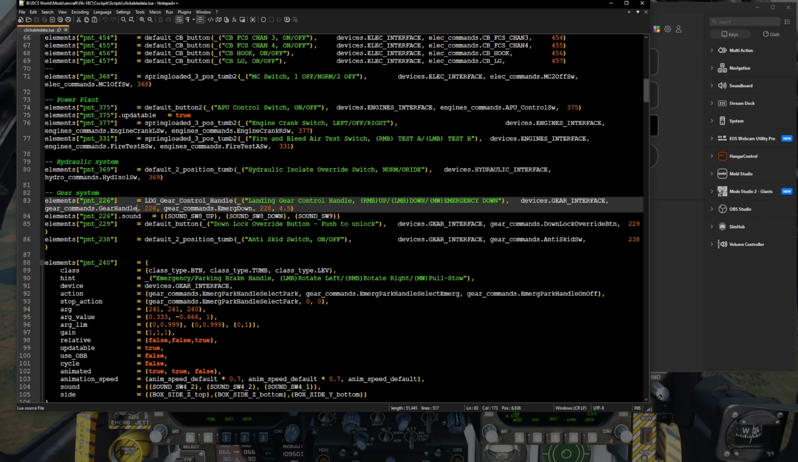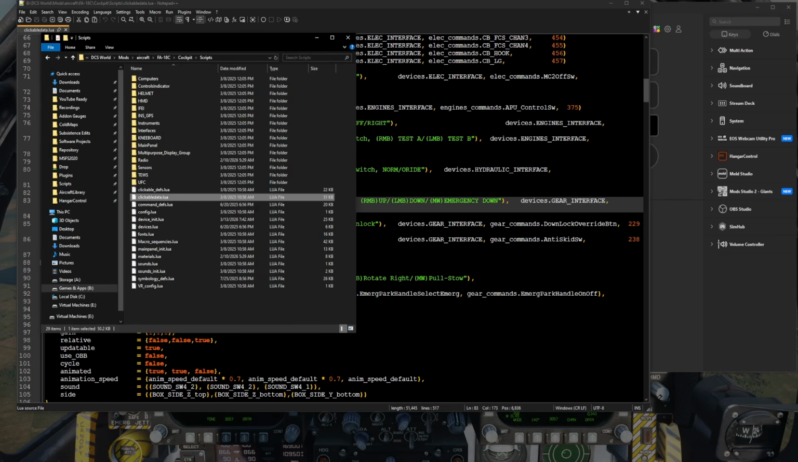If we go back to the File Explorer, you're going to be looking at devices.lua, and we're going to be looking at command_defs.lua. If you were entering this command manually outside of the library, you'd open those files to find the gear interface, which is device 5, and gear handle, which is command code 3001. Now let's look at a couple more within here.